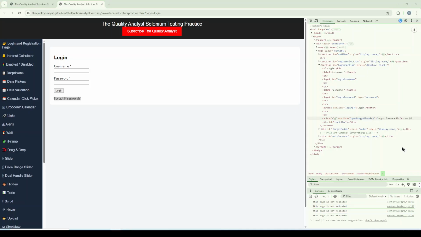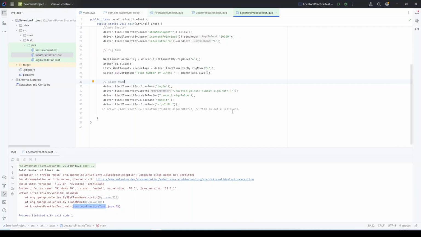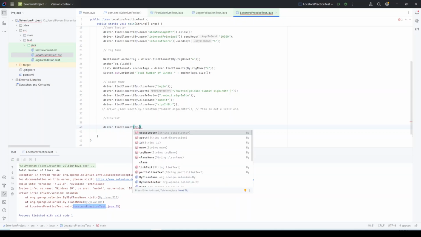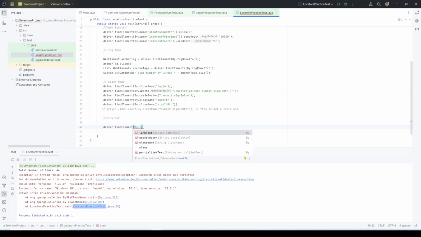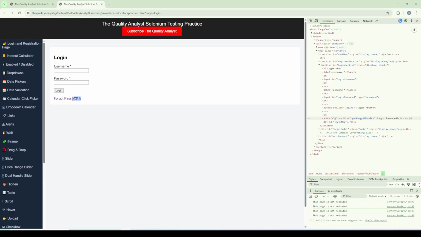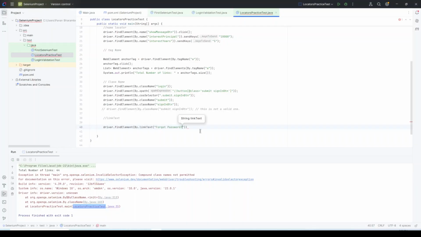Okay, so let's see how we can use this in Selenium. I will simply go here and add a comment, link text locator. Now I will again add driver dot find element, and then by dot, so now instead of id, name, tag name, class name, we will use link text. Then you need to pass the particular link text, which is nothing but this one. I can copy it from here and add it here.